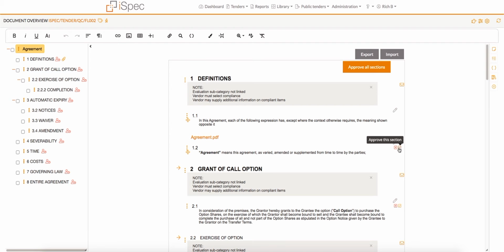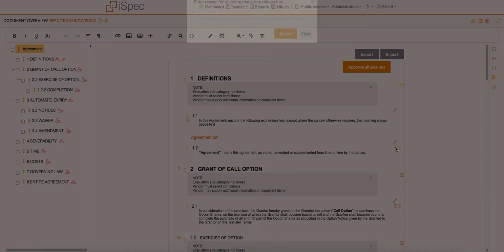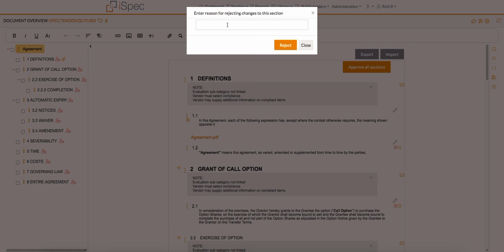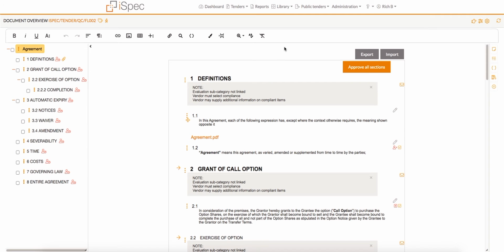If a section is rejected, a comment can be added, which the user can view, edit the section again and resubmit for approval. After a section is approved, the outline tree icon will disappear.